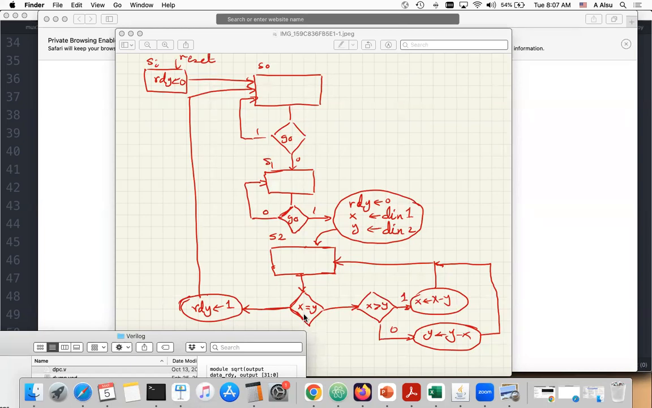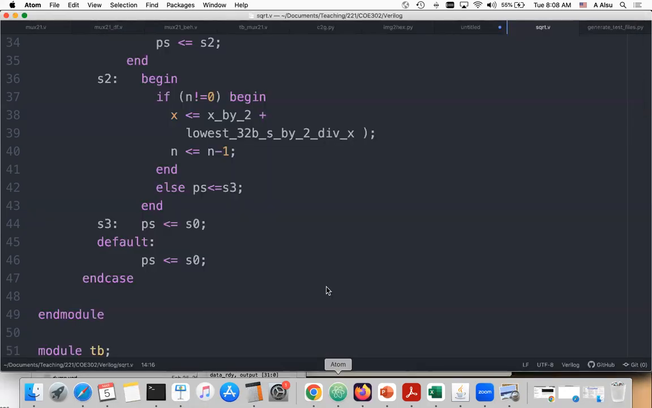So the objective of today's lecture is to convert this algorithm to an implicit Verilog module. Pay attention, please. Let me bring the mic closer to me. Pay attention and take a mental image of this state machine. I'm going to switch to Atom.